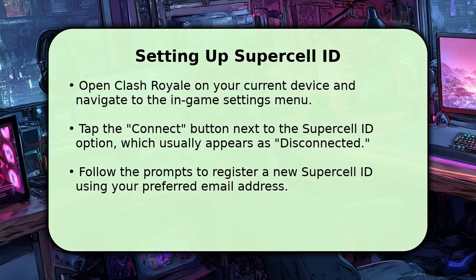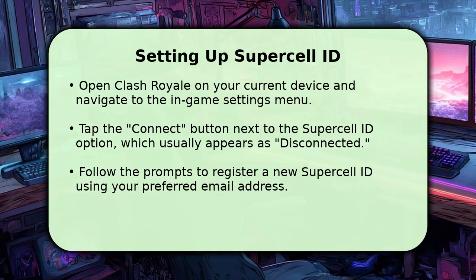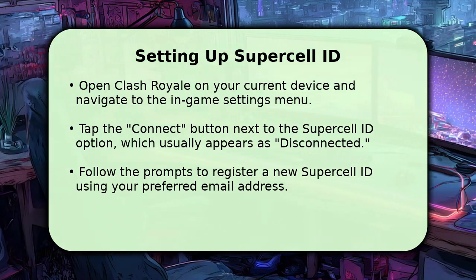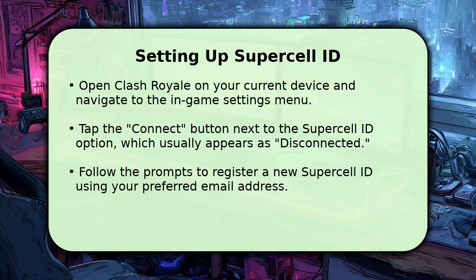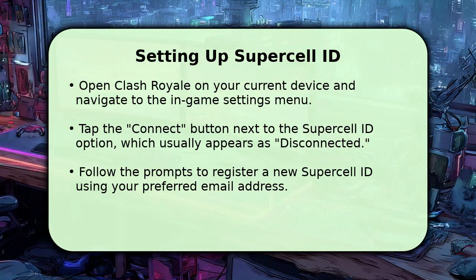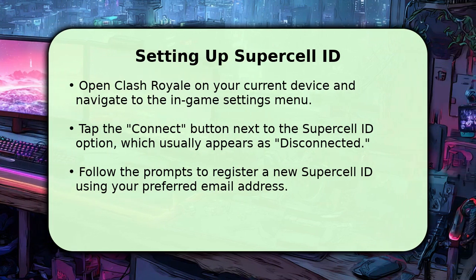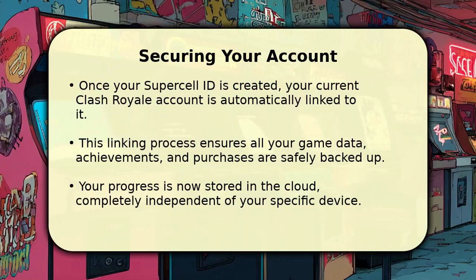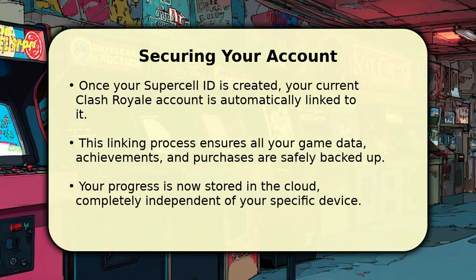To begin, simply open Clash Royale on your original device and head to the Settings menu. You will see an option for Supercell ID. Tap the Connect button, which likely shows as disconnected. Then, choose to register a new Supercell ID using your main email address. A 6-digit verification code will instantly arrive in your inbox, and entering it completes the quick setup process, securing your account.